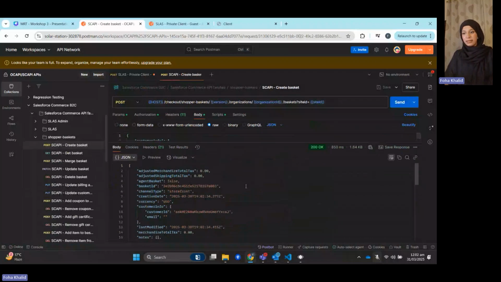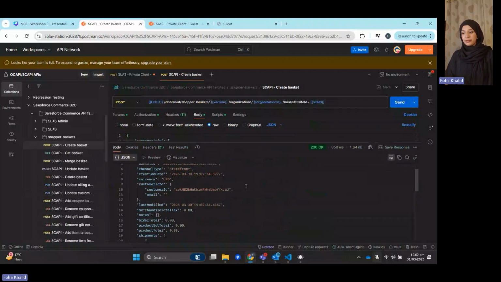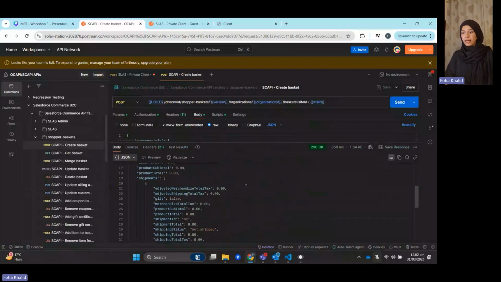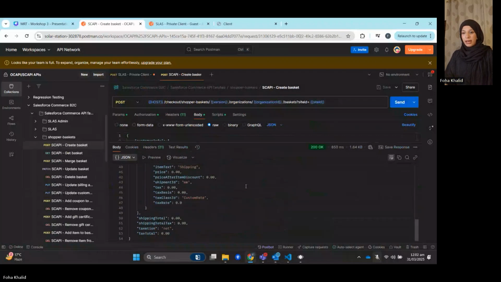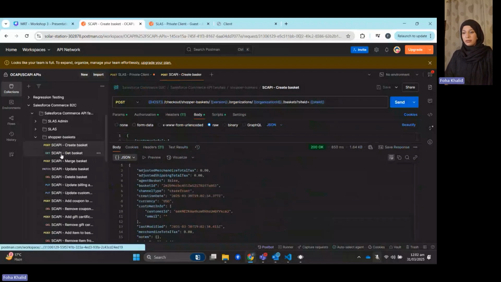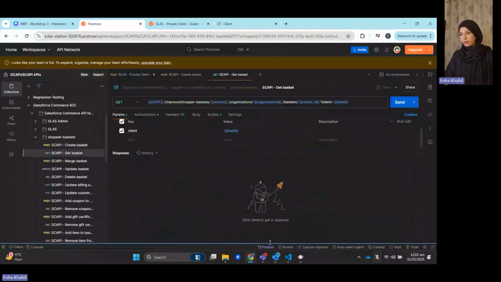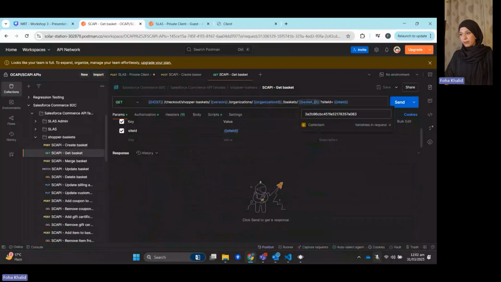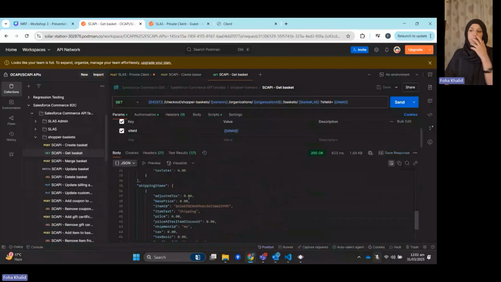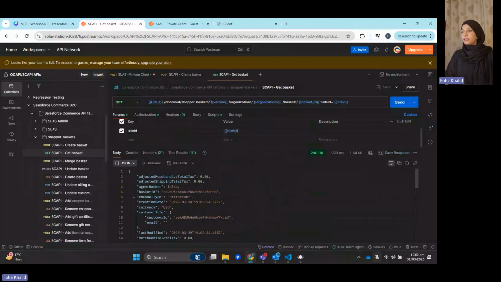This is the basket details for my current guest customer, which I've created. And if I want to get the basket, this is probably going to be auto-populated already. Yeah, I've got my basket ID here. I can send this, and there you go. So this is what the SCAPI APIs look like. These are the APIs. You can adjust them wherever you want in the code.